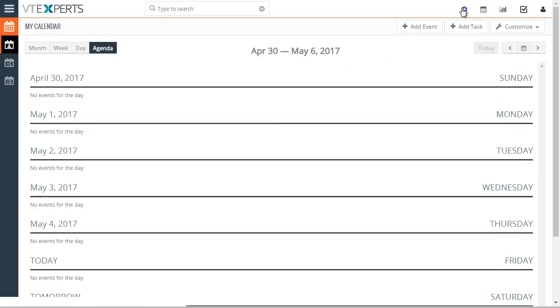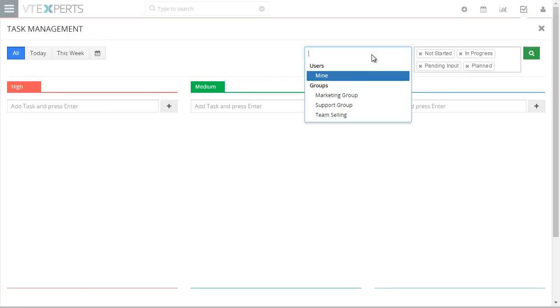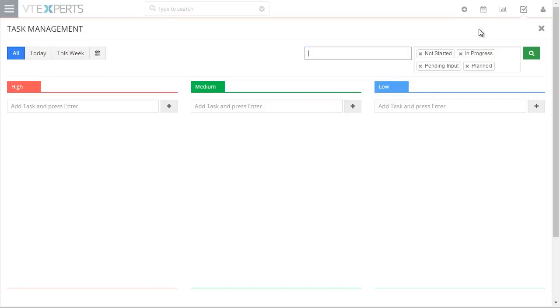Next, we have our task management tool, which is again in the upper right corner. If we click here, you can now see your tasks sorted by priority, high, medium, and low, and you can select the users you want to see, the statuses, and then you can filter by showing all, today, or this week's view. So basically this is where you can see everything that's open for the day and the week, as long as you're using your calendar and tasks properly.